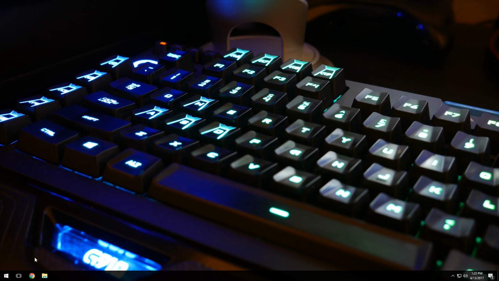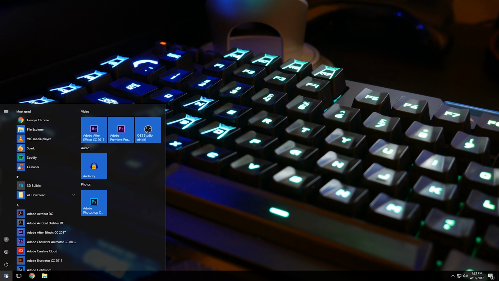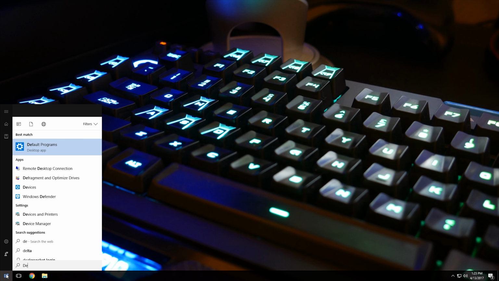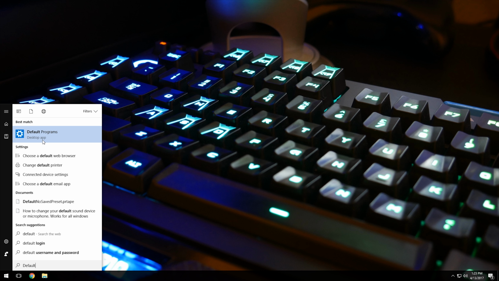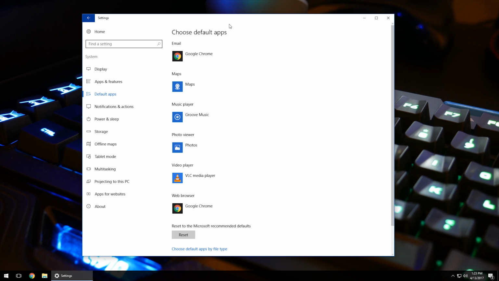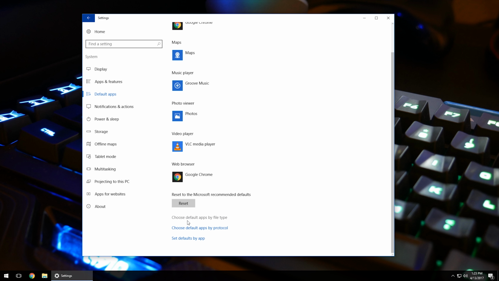If you're on Windows 10, again, you can left click on the Start menu. Just type in the word default, and the first option that comes up is going to be default programs. It'll be very similar for Windows 8 and 8.1. It'll take you to this little settings box where you can choose default apps as kind of an overview. Or if you scroll down, you can click choose default apps by file type, choose default apps by protocol, or set defaults by app.